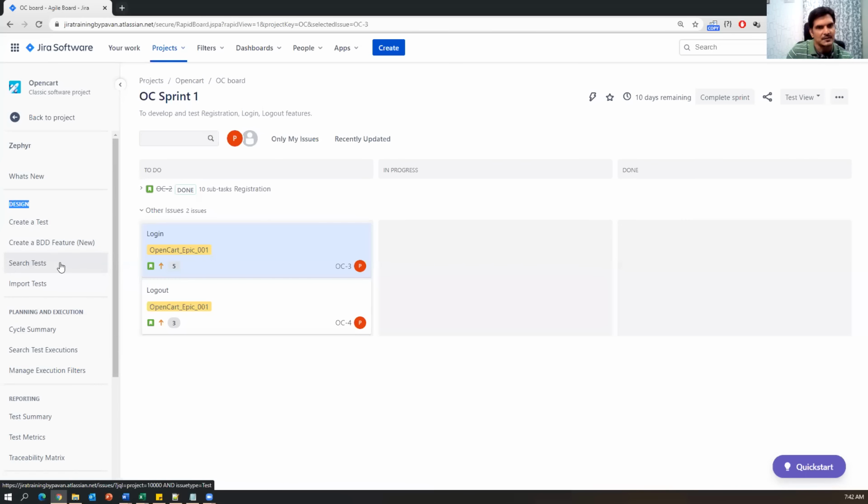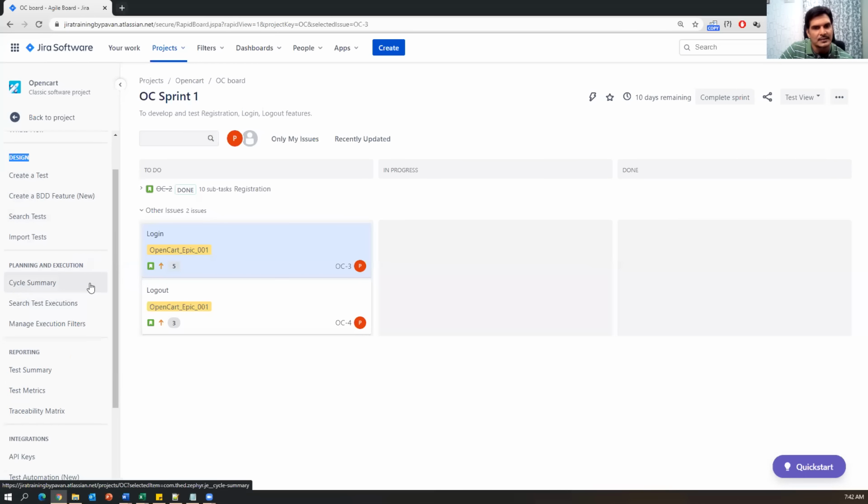And if you have test cases in some Excel file or some other sources, we can import those test cases. So these things we can do as part of the design part. And in planning and execution, we can create test cycles, we can execute our test cases, and we can also update the status as passed or failed. So these things we can do as part of planning and execution.